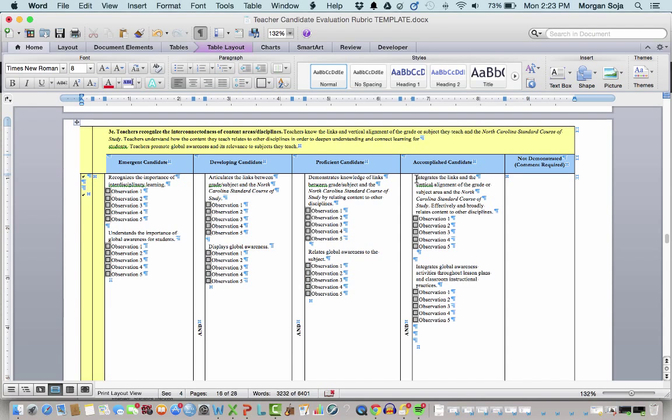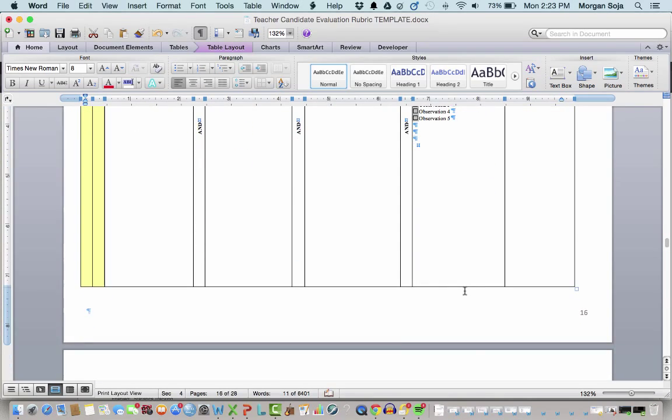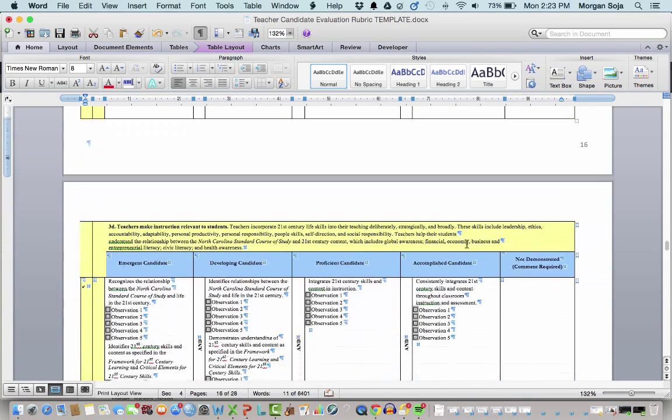The accomplished candidate integrates the links and the vertical alignment of the grade or subject area and the North Carolina Standard Course of Study, effectively and broadly relates content to other disciplines, and then integrates global awareness activities throughout lesson plans and classroom instructional practices. So again, not just the unit plan, in other ways as well.